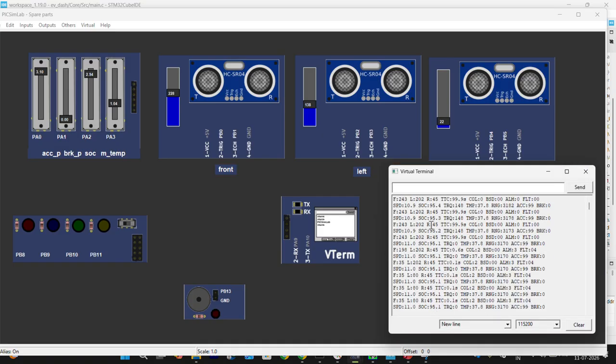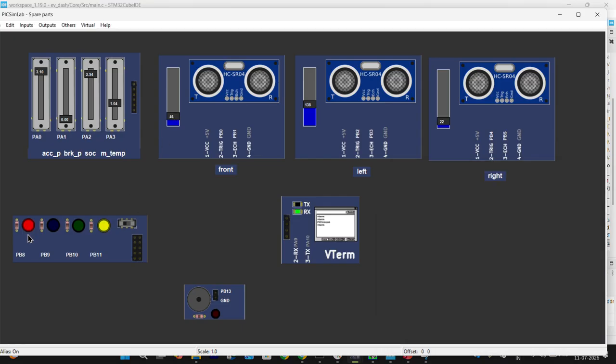We can see the data is printing here, and as we decrease this, the buzzer should turn on, and the buzzers are on. This is the potentiometer, the acceleration pedal. We can decrease and increase this. This is first the motor temperature.